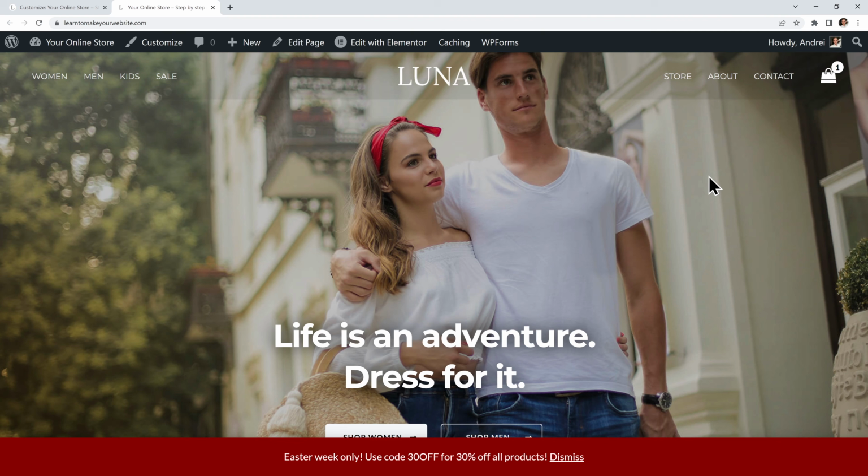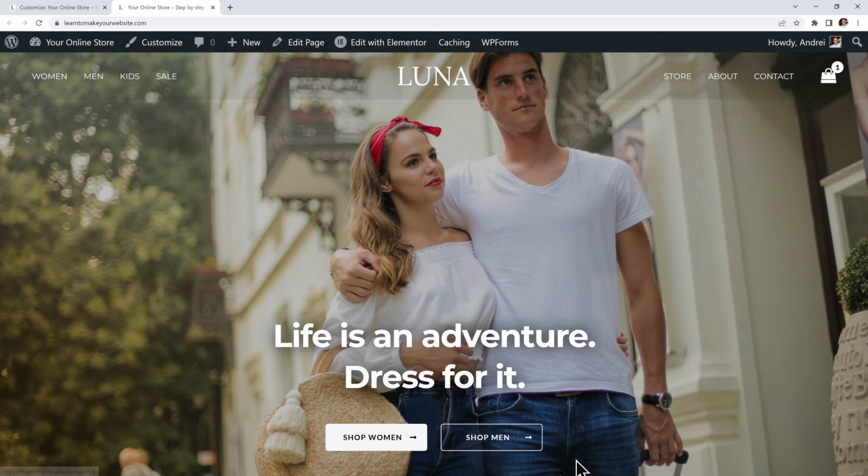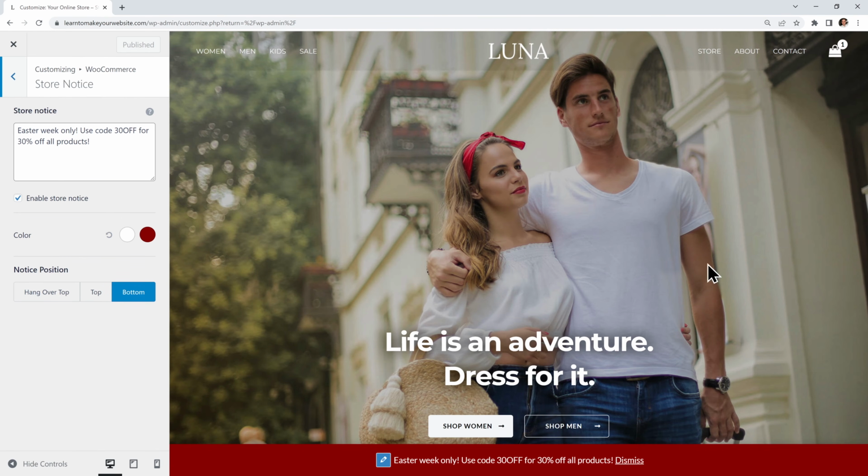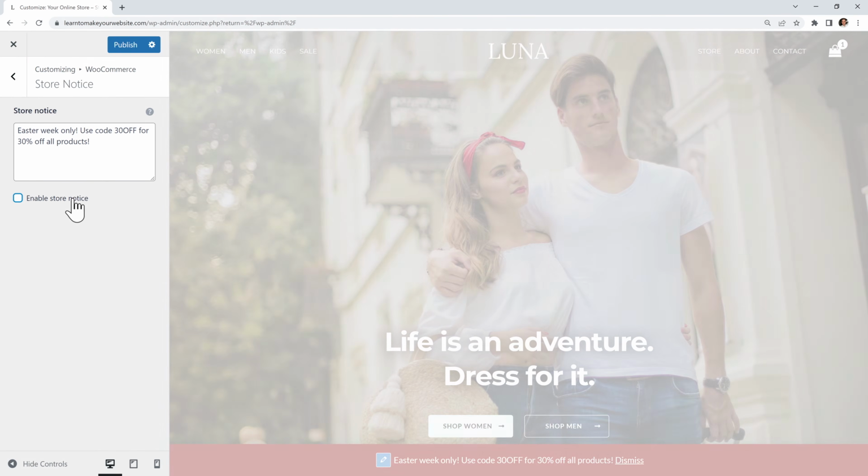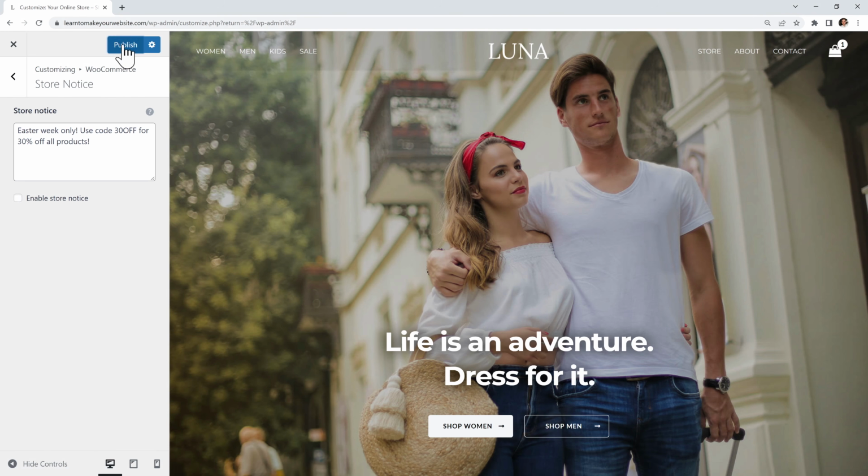Now when someone visits any page of your store, they will get this message with our coupon code only once. If they click dismiss, they will stop getting it. And that's how you can super easily run a limited time offer on your store. When your offer is finished, simply go back and disable this store notice. And then publish your changes.